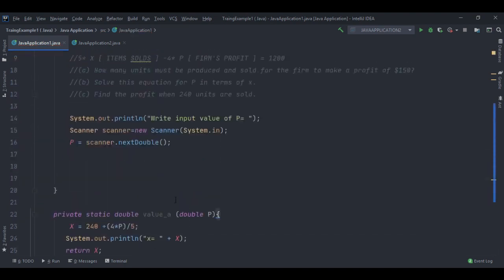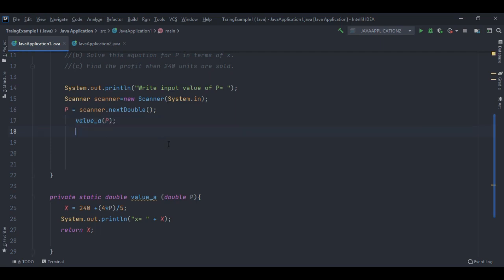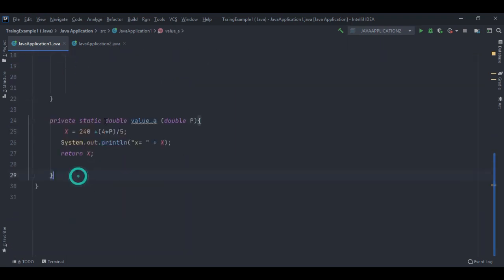Now for this method, this is the p value. Now we are going to call this method value underline a in the main class. Here we say that we have of type double value of p. This p value must be assigned here, and when the code is at the end, we must write the semicolon. Now this is the first method.